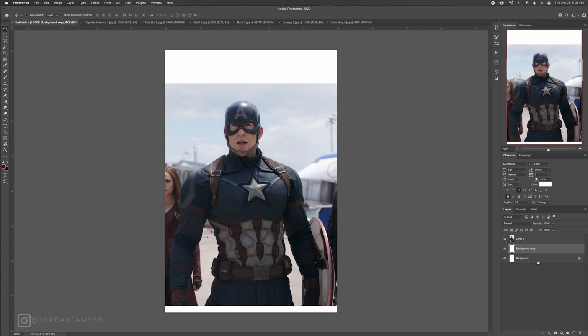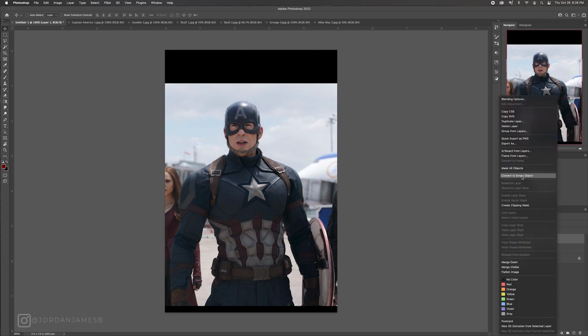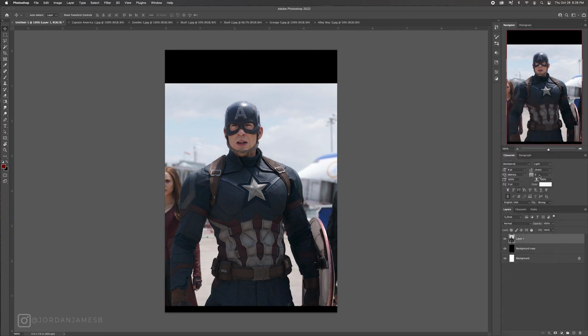Duplicate the background layer if you want, or you can create a new layer. I just like to do that because it's easier for me. Alrighty then. So select our Captain America layer. We're going to right click on the layer, go up to convert to smart object, and convert it to a smart object.